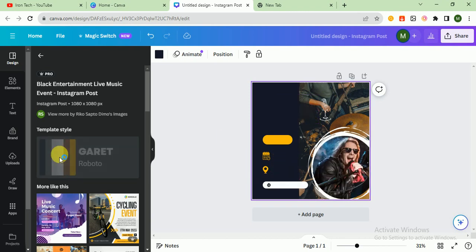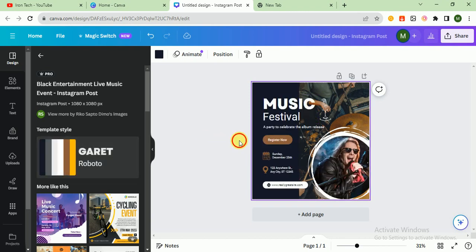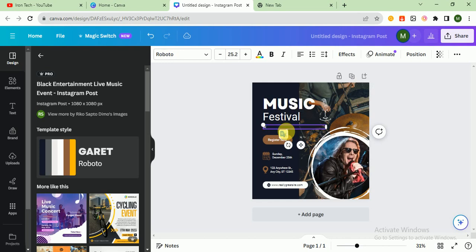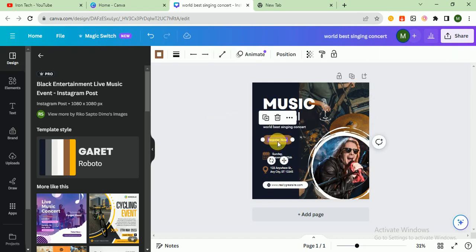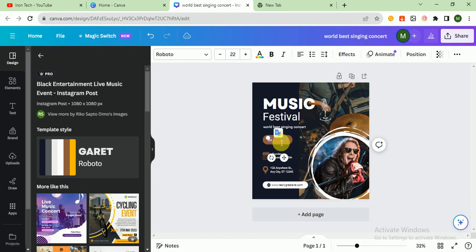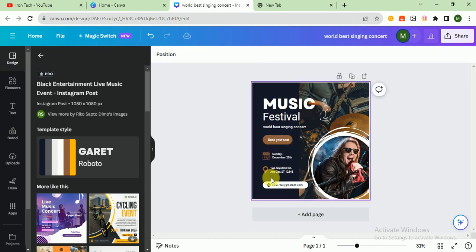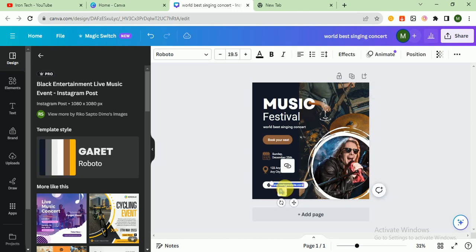And if you want to change the style, you can click on this. I have to customize this first. Best singing concert. This is just dummy text. Book your seat. Timing, date. I put a dummy website here, like www.singing.com.